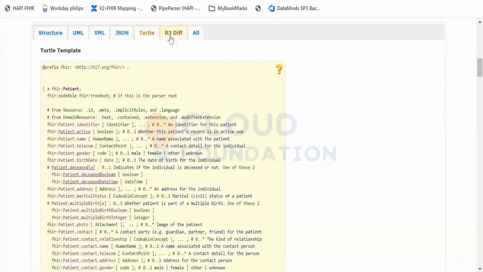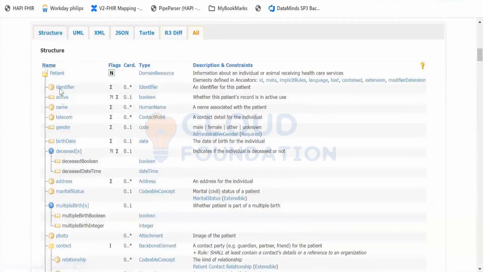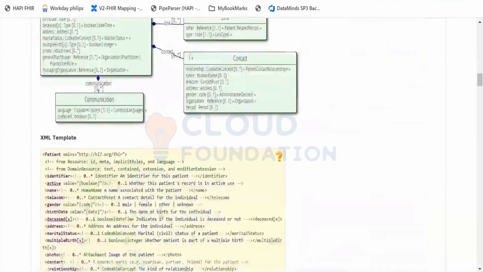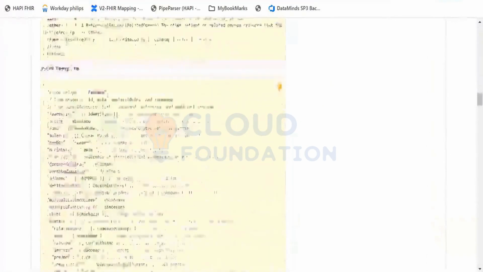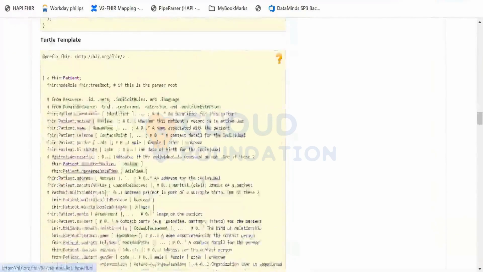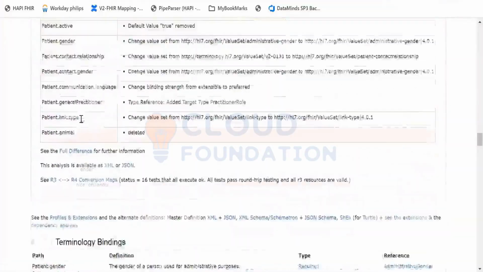In the turtle format, we will talk about this diff and all. All will tell you it is a structure. Under structure, you will have UML. Then there is a JSON format. There is a turtle format. Then the history, these are the changes done.